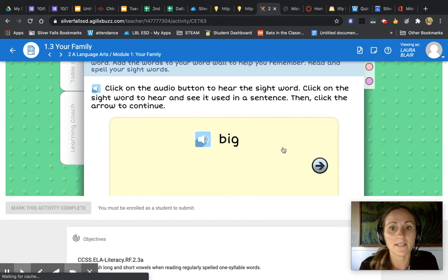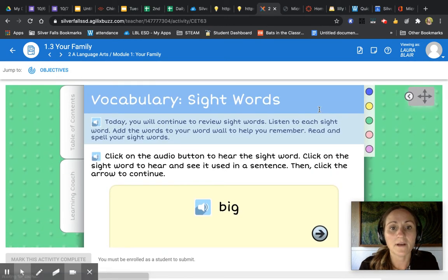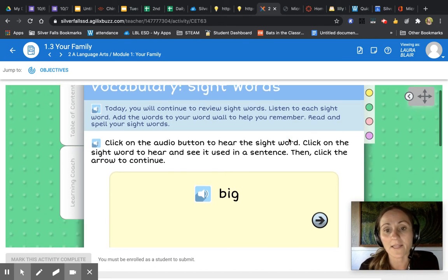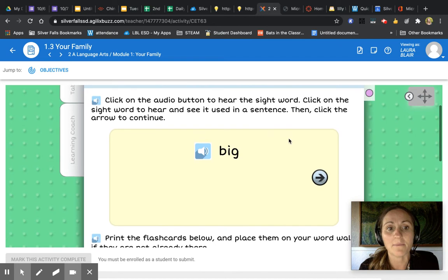All right. So some sight words today. Today you'll continue to review sight words. Listen to each sight word. Add the words to your word wall to help you remember. So hopefully you're putting these words up. If you don't have a printer and you can't print them out, you can use the cue cards that I gave you in your supply box. So write these words down and then stick them up on the wall with some tape.